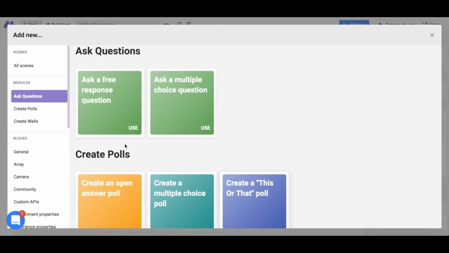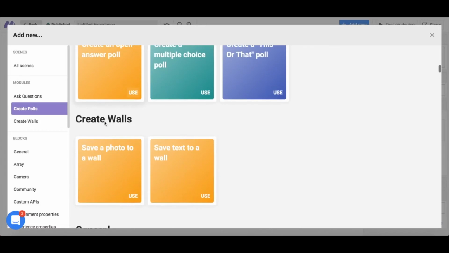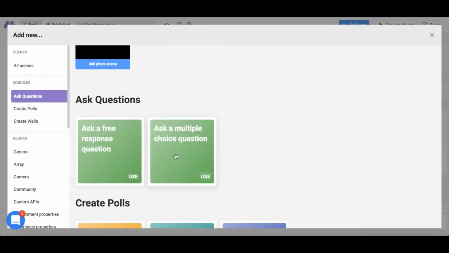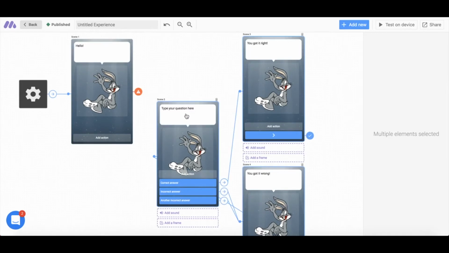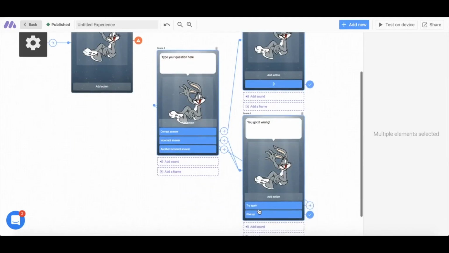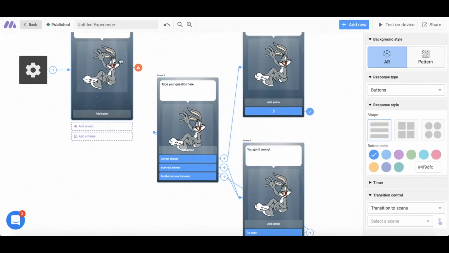Another great feature for educators is the pre-programmed questions, polls, and walls. Here, if I click on Ask a Multiple Choice Question, you can see it sets up my sequence for where I type my question, my answer options, and then it already has it linked for where it goes if it's right or wrong. I do just need to make sure that my scenes are connected, and so what I need to do is make sure that it designates it to go to scene 2 once you leave here.